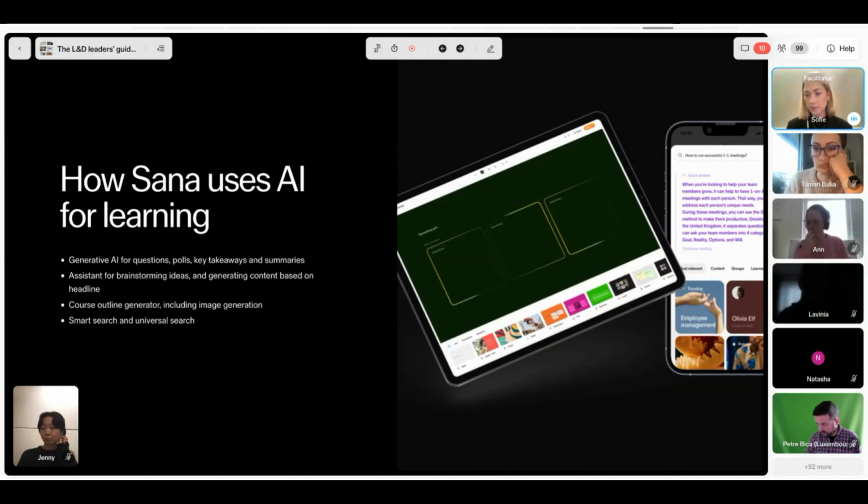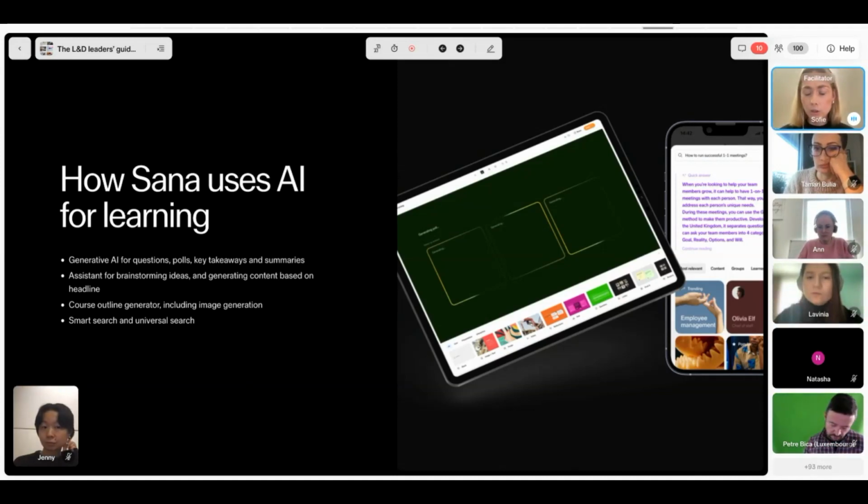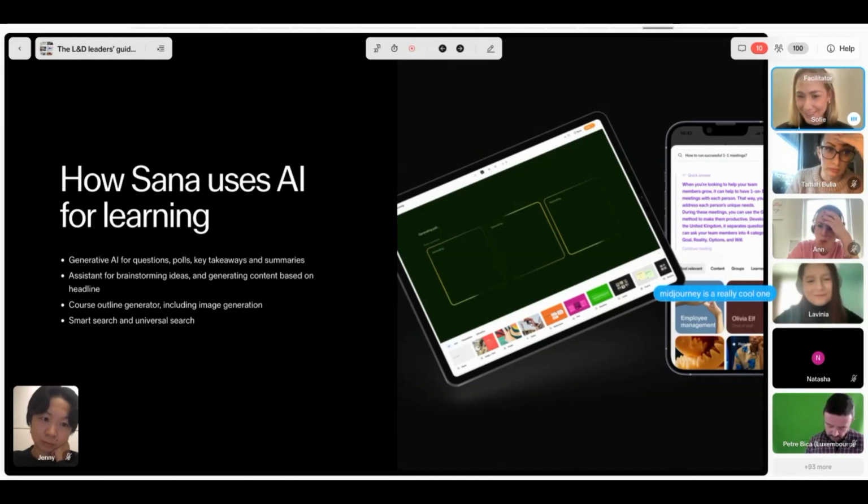And then, of course, like you mentioned, Lavinia, search, in terms of meeting the learner where they are and really finding that information quickly. But I want to go in and show you this in a more concrete way of how this can be done. But Lavinia, do you have anything to add here, or any other reflections?